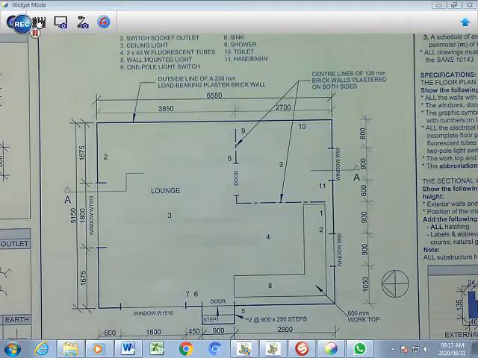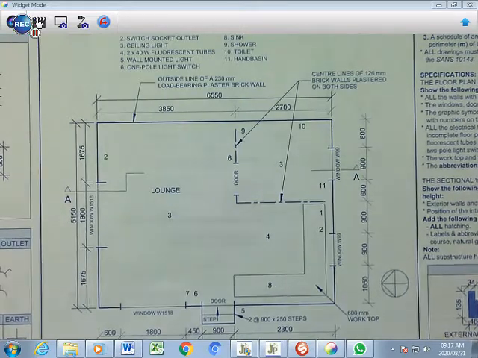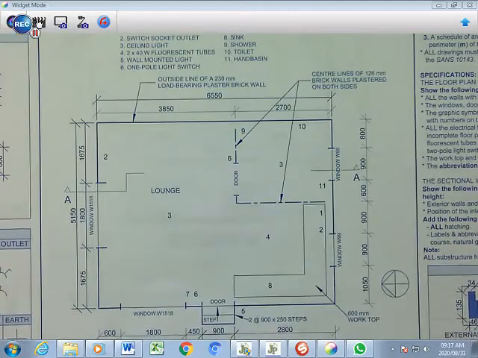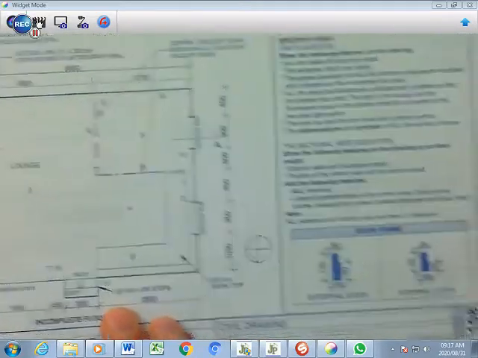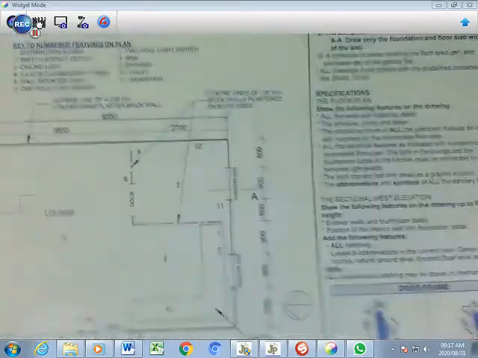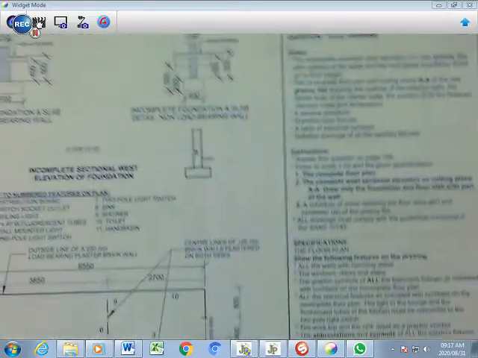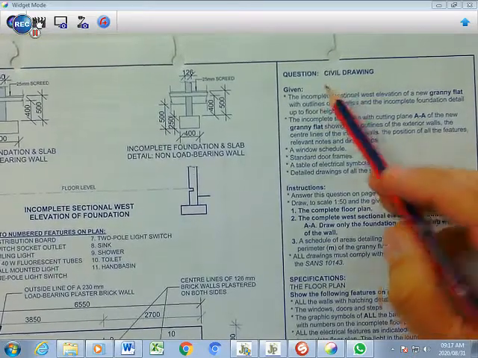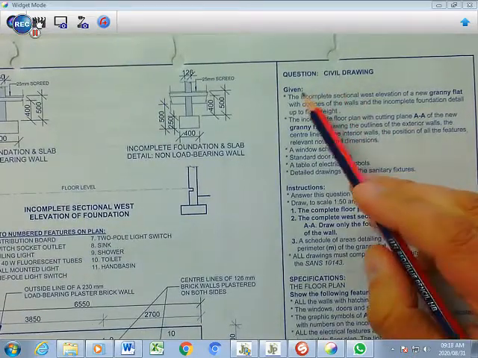Right, grade 10s, we are starting our very first complete floor plan with section, and that's on page 108, as you will see there. So there's quite a bit of information which I would like to go through. If you look at it, it's a civil drawing.